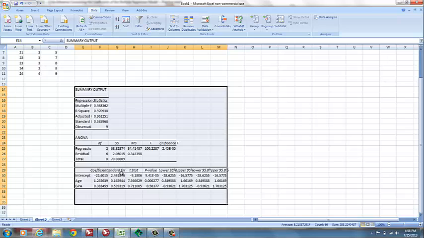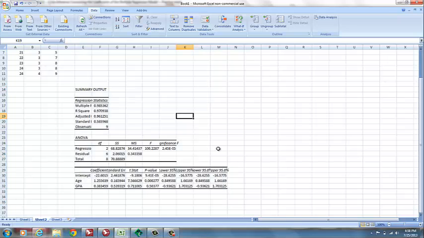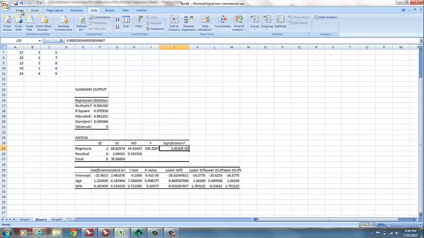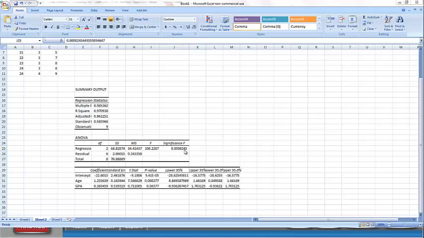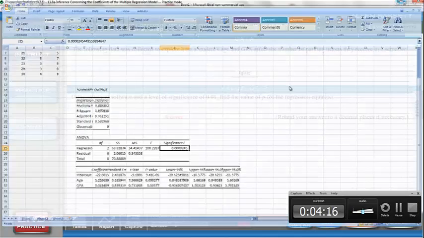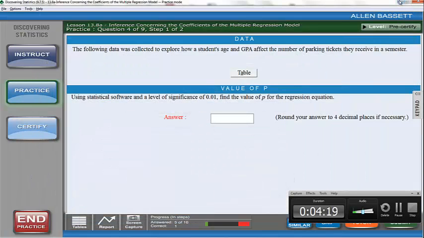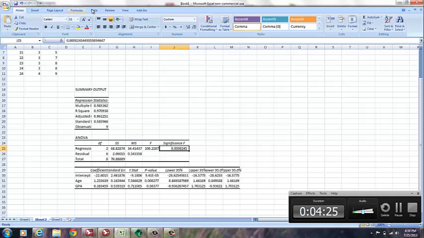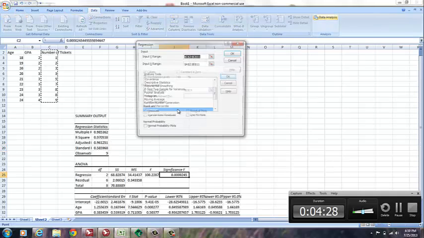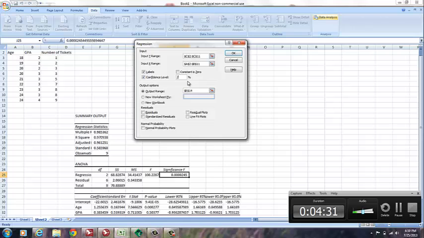As you can see, this is the output that Excel gives you. The number you're really looking for is this F significance here. And this is the answer that Hawks wants for the level of significance at 0.01. But I've made a mistake, and I did this regression at 0.05. So we're going to redo the regression real quick at 99% confidence level.